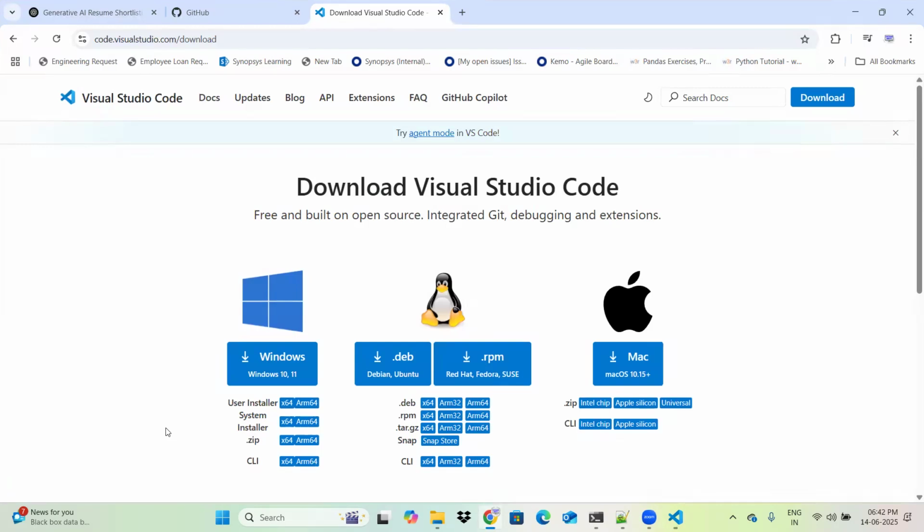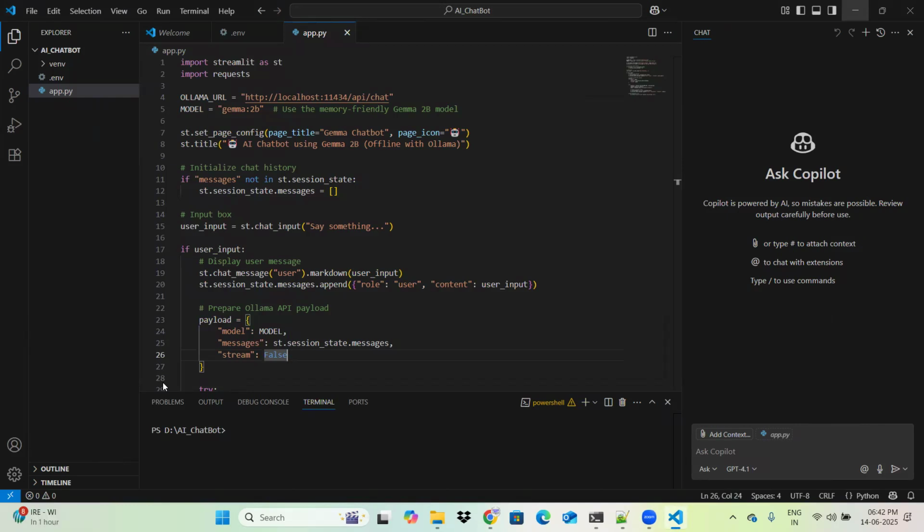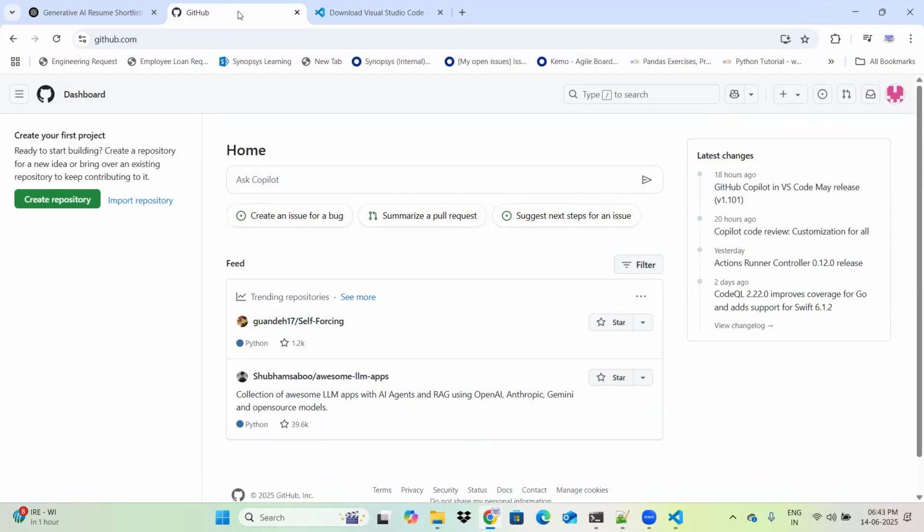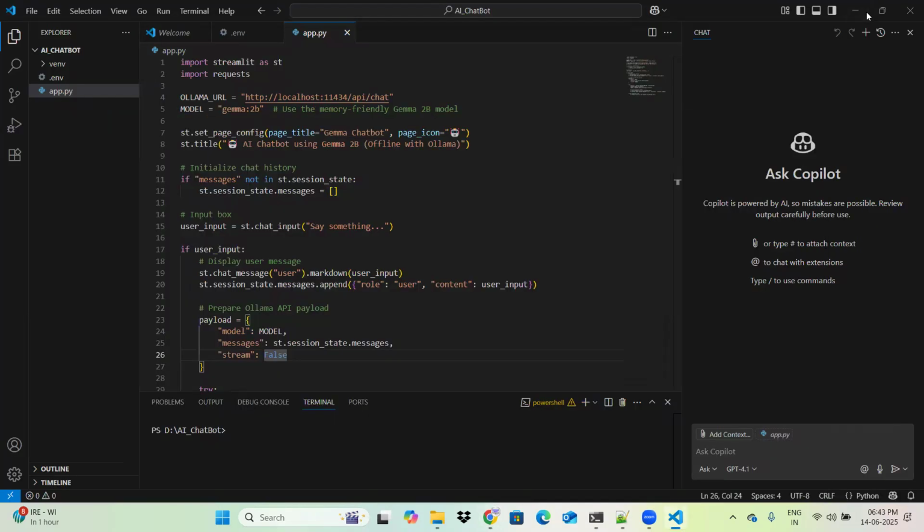What I'll ask you is to first install VS Code. If you're on Windows, you can install VS Code for Windows. After installing VS Code, just open it and click this GitHub Copilot icon. After that, it will ask you to create a GitHub account. You can just create one account. I have already created my GitHub account, and after that, it will give you this.